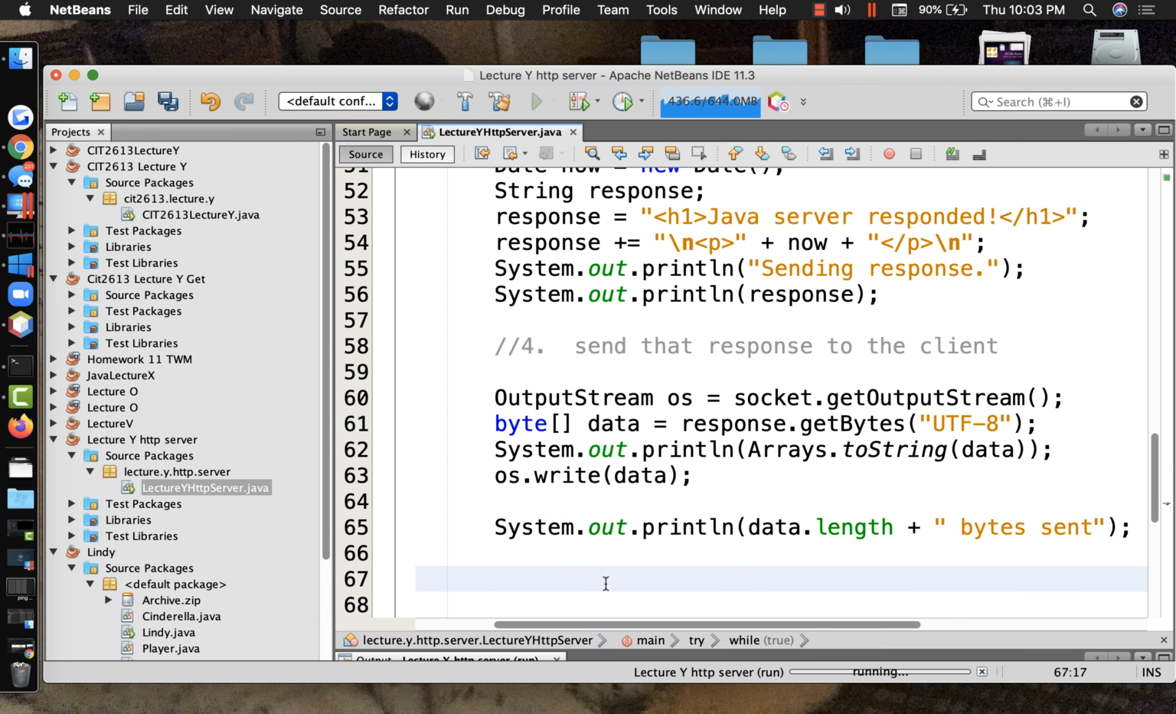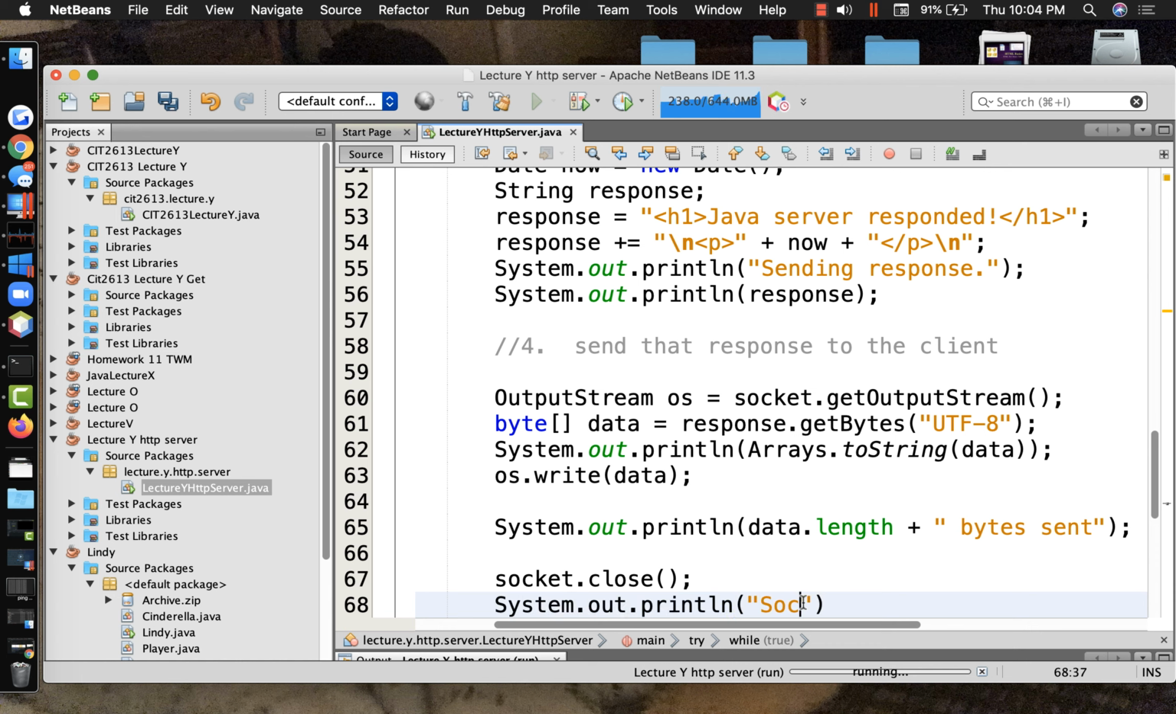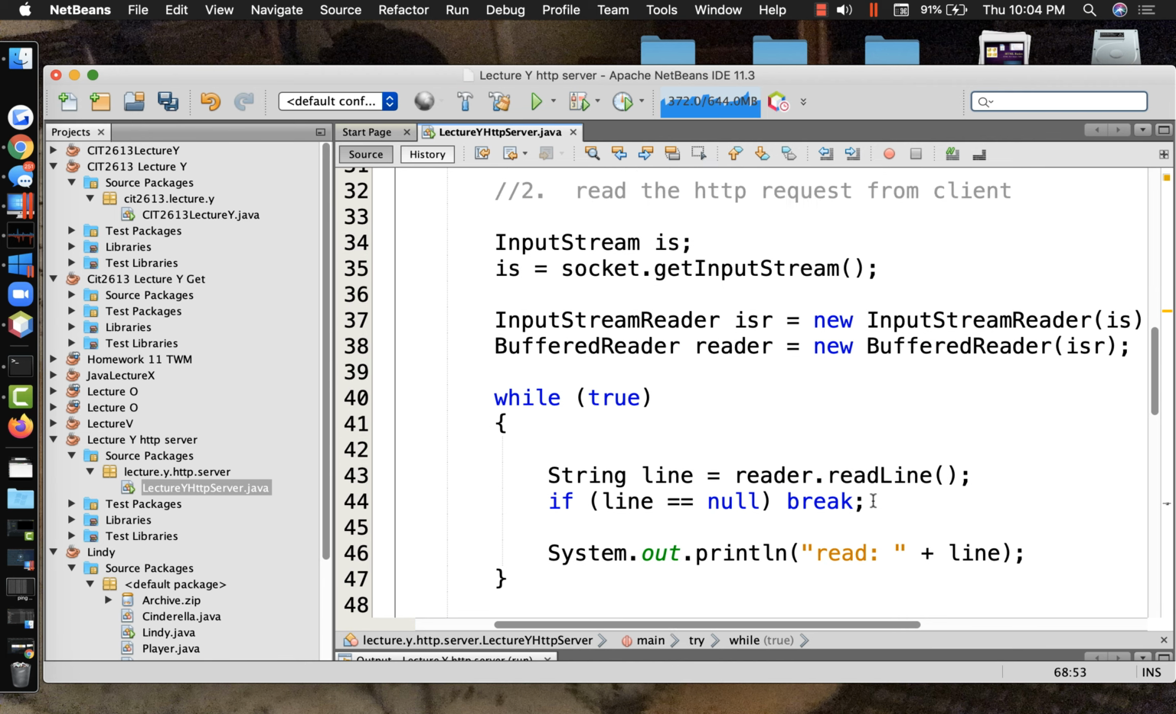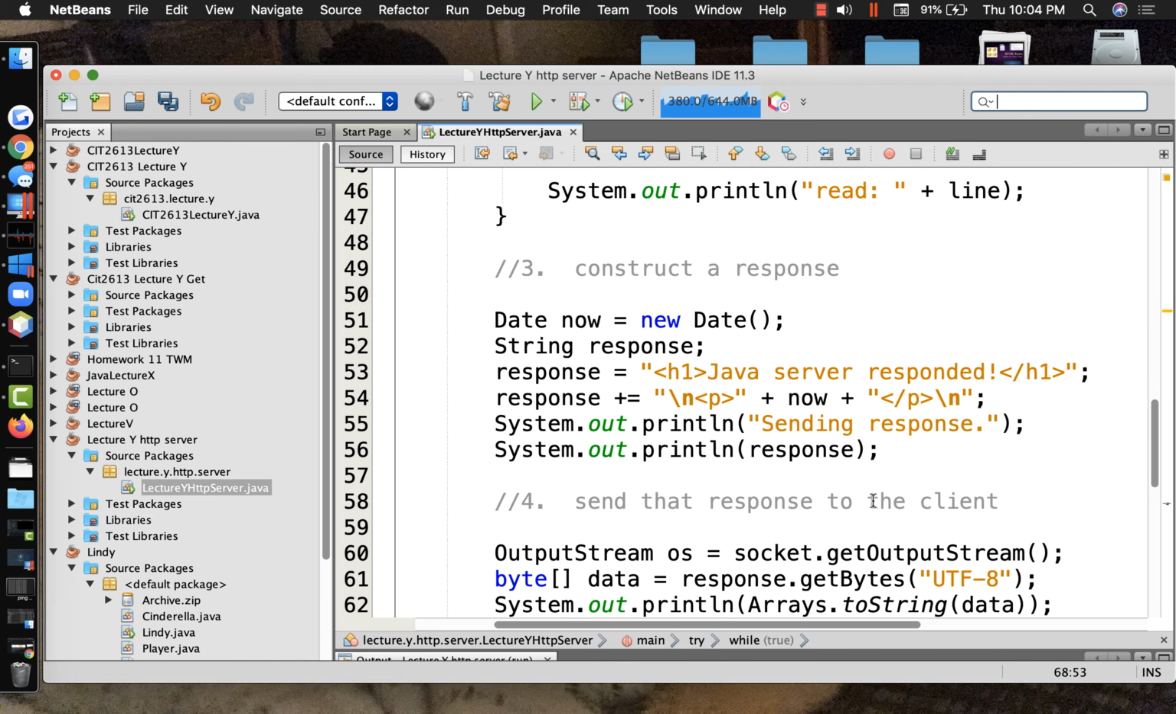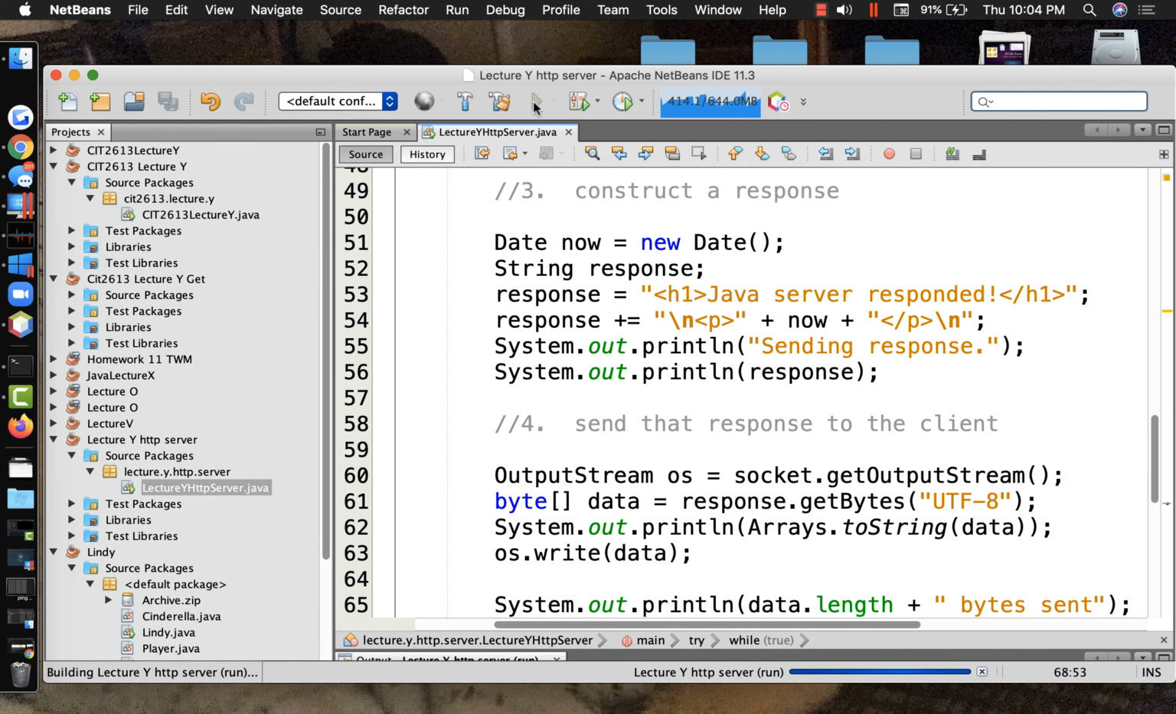And then lastly, let's just close our socket. Right, we're done with it. socket.close. And we can print a message that said socket closed if we so chose. System.out.println "socket closed." Certainly don't need the old version running, so I'm going to close that. All right. This has a high chance of working, I think. Let's go ahead and run it.